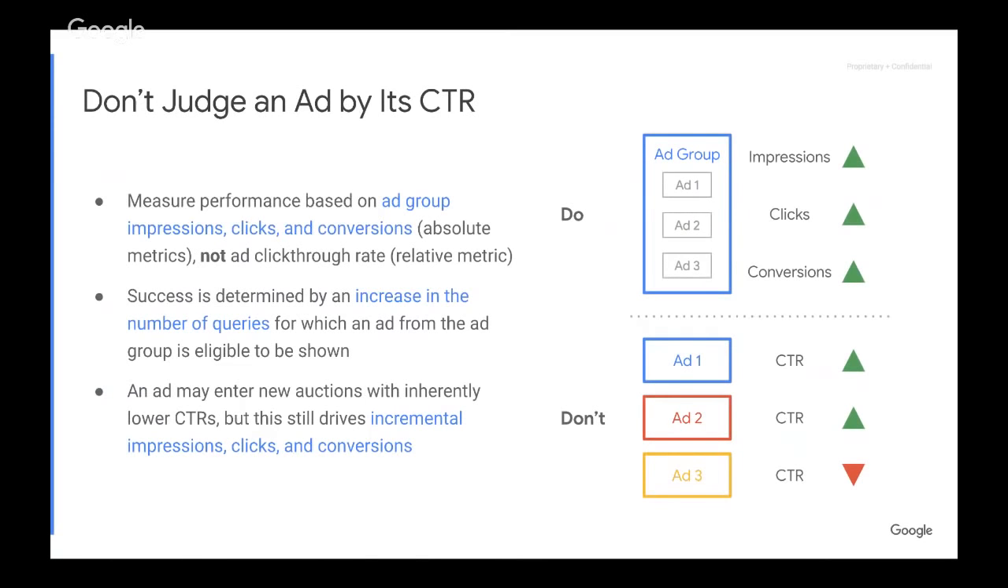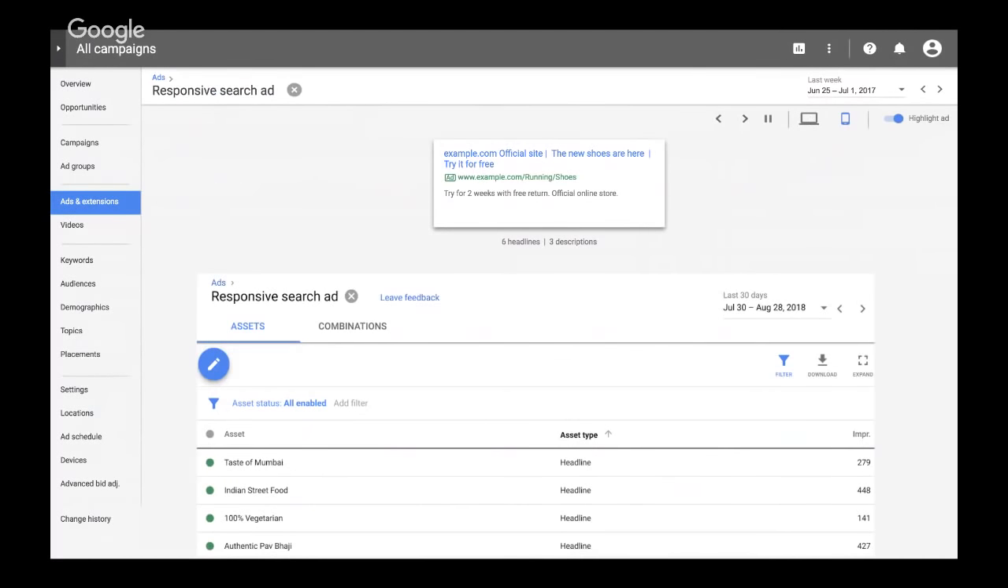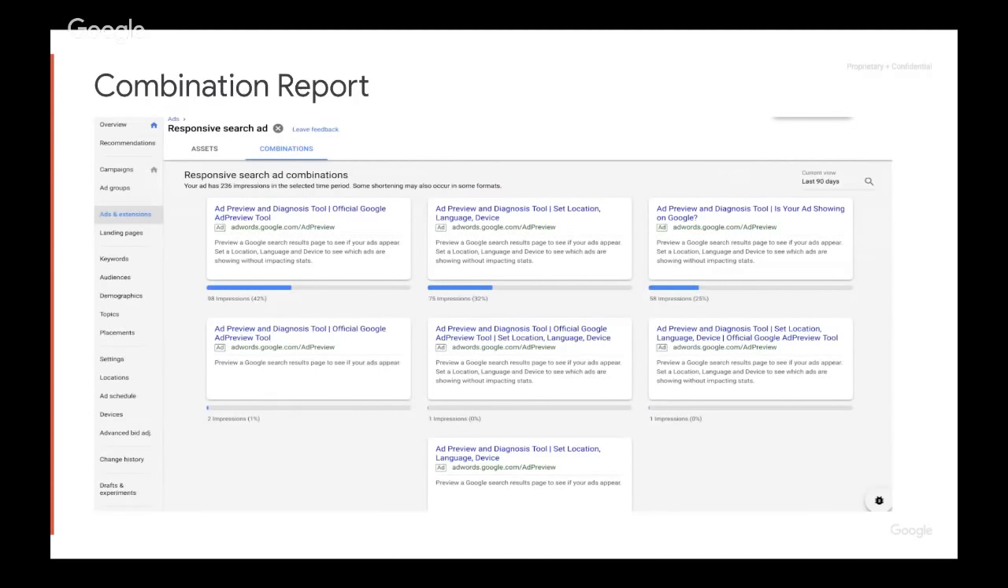If you think about reporting of responsive search ads, focus on the ad group level, but you can actually see the same ad. You can see the metrics on impressions, cost, clicks and conversions. But in the asset details, you can also see the amount of impressions, and actually the combinations report, of which combinations we made and how many impressions they got.